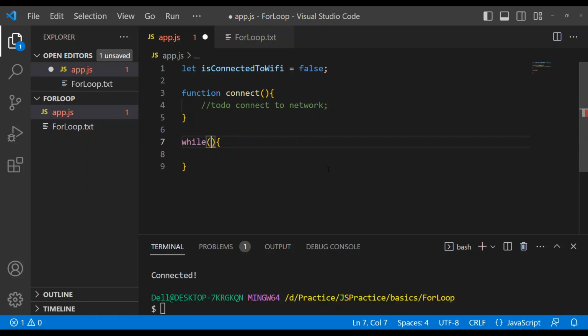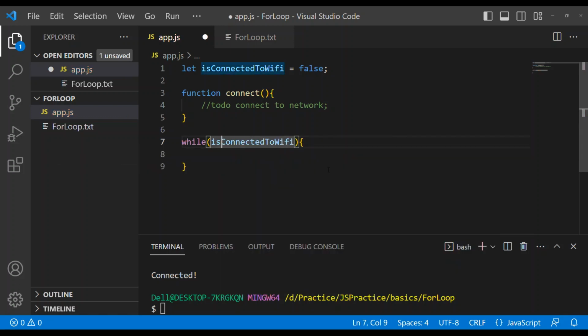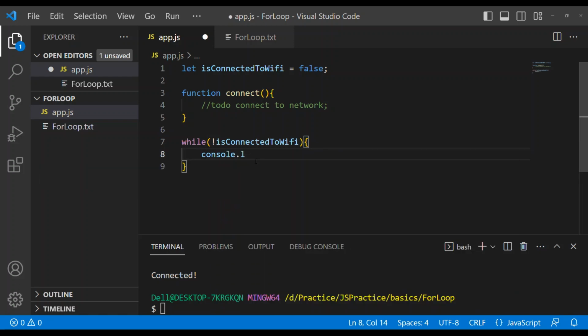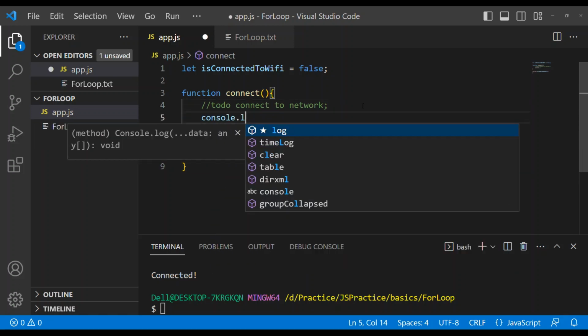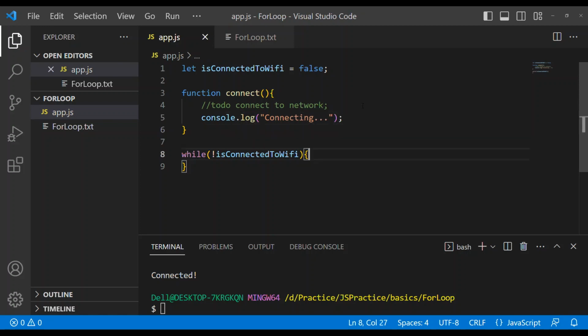Try to connect while it is not connected. Okay, while it is not connected. So try to write something here. Write console.log, trying or connecting. And call this connect function in this while loop.